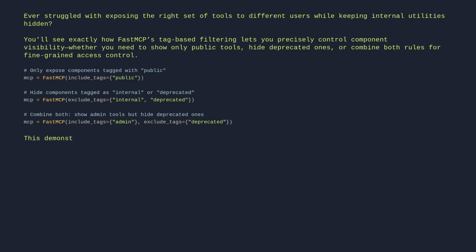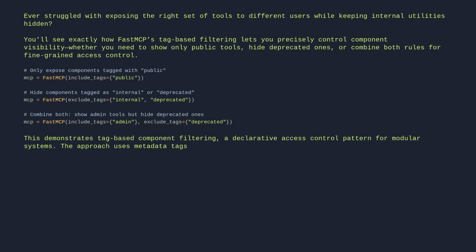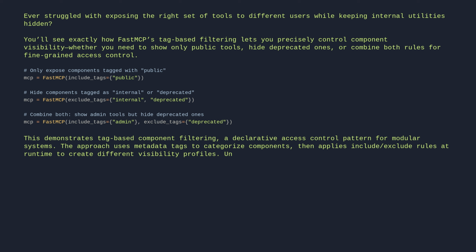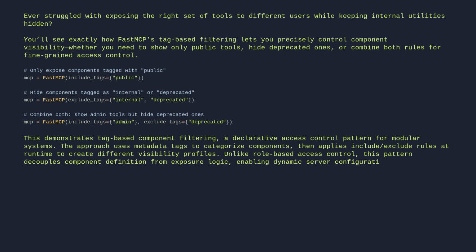This demonstrates tag-based component filtering, a declarative access control pattern for modular systems. The approach uses metadata tags to categorize components, then applies include-exclude rules at runtime to create different visibility profiles. Unlike role-based access control, this pattern decouples component definition from exposure logic, enabling dynamic server configurations without modifying component code.